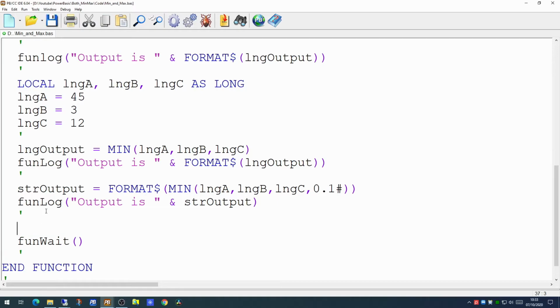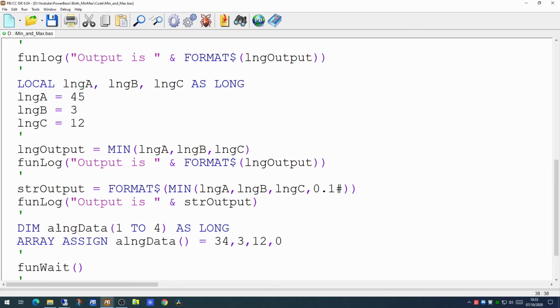Now, it's all very well giving it a list of variables, but you could also use an array. If we set up an array with some values in it, for example, we're defining an array of long values, and the array goes from element 1 to element 4, and we're assigning values to each of those: 30, 4, 3, 12 and 0. And we can use exactly the same logic as we did before to work out the minimum and maximum.